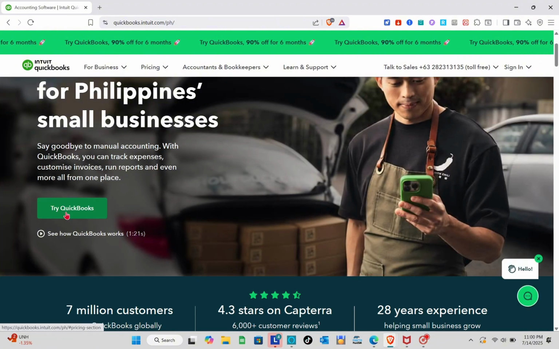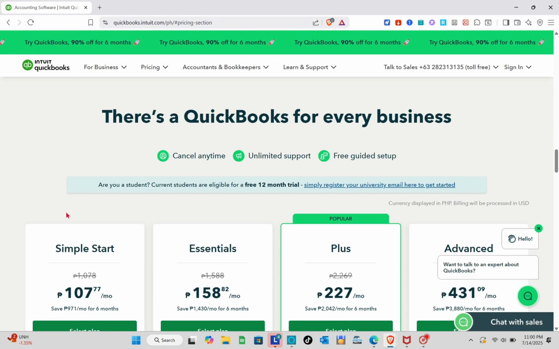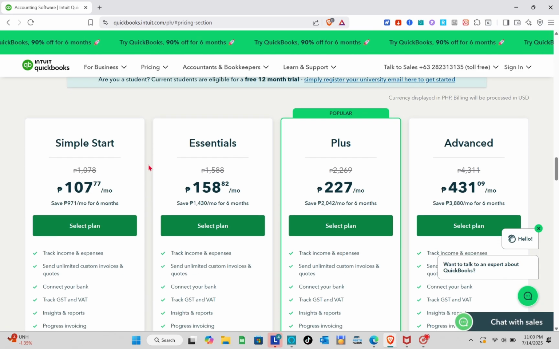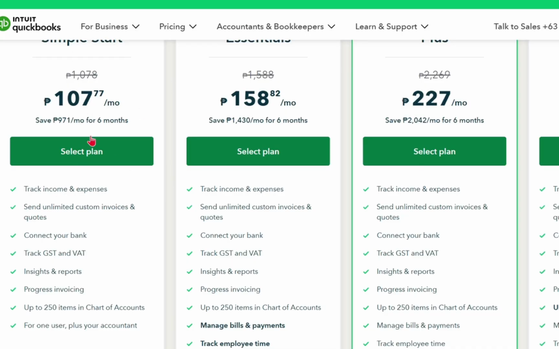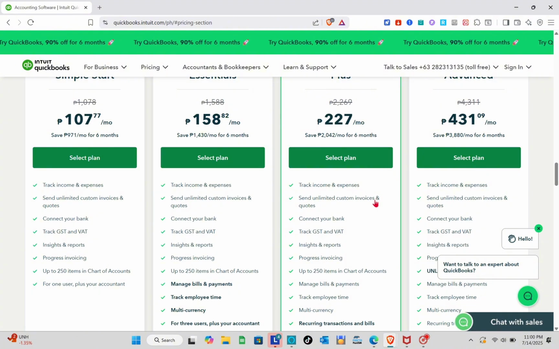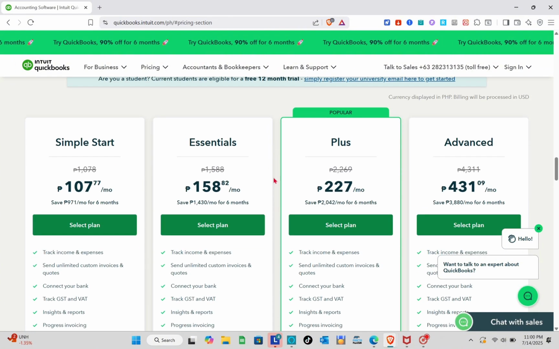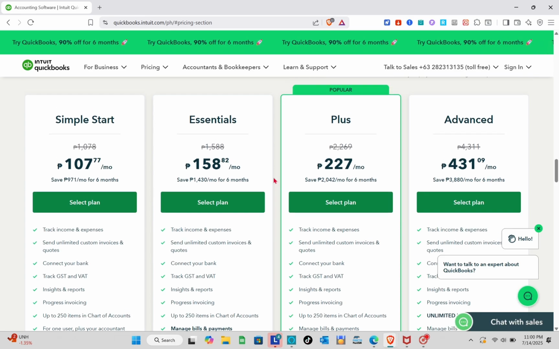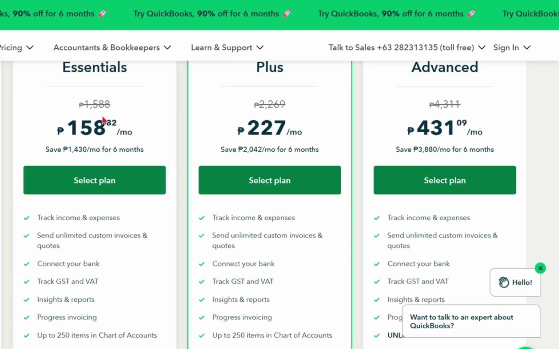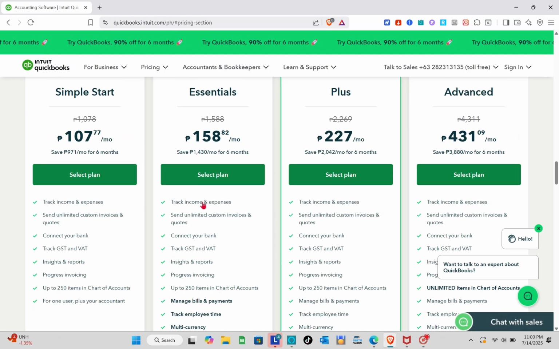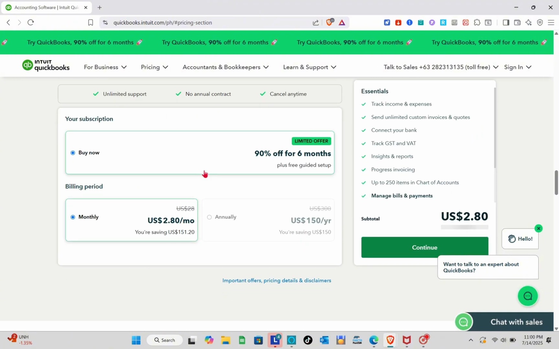Here, just click on the Try QuickBooks option and you'll be redirected to the section where you can choose your plan. We have these plans right here: about $2, $3, $4, and then I think the last one is about $9. For now, we are just going to select the Plus plan.